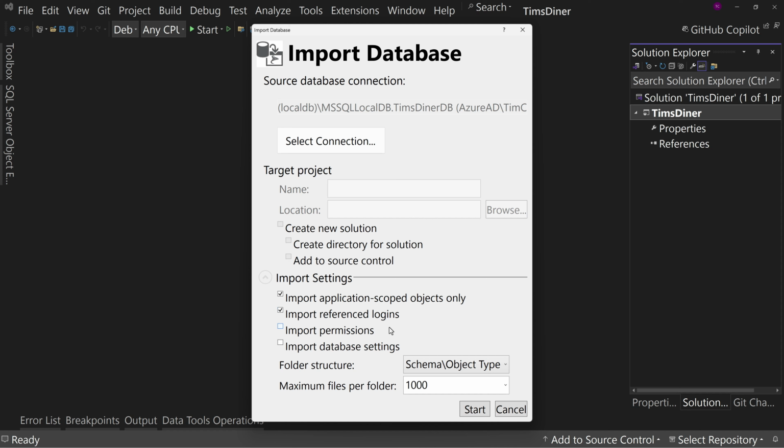And you can decide if you want to check or uncheck these boxes, like do you want to import application-scope objects only, import reference logins, import permissions, import database settings. This depends on you and your database setup and how you want to do it. We're going to leave the defaults.